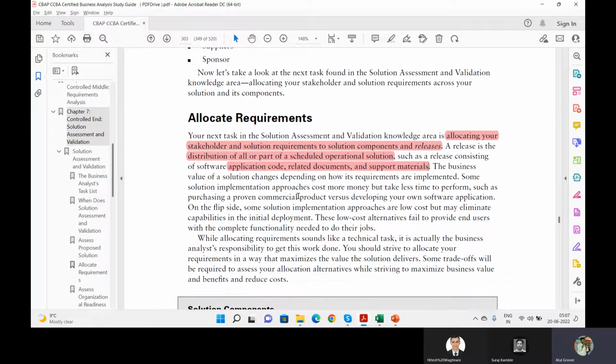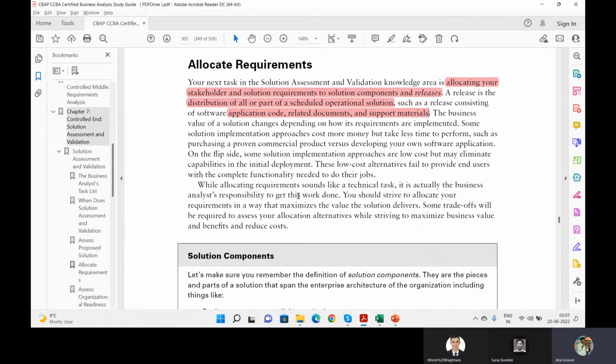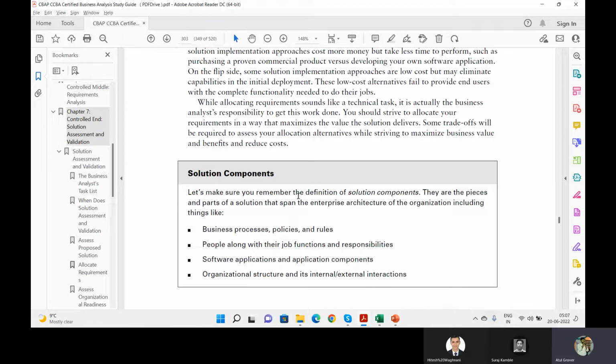It can sometimes be a technical release, sometimes a functional release. For example, if the background solution changed, there will be no difference to the front-end customer. So that depends, actually. Okay. And let's make sure you remember the definition of the solution component. What does the solution component include? They are the pieces and parts of the solution that span the enterprise architecture.